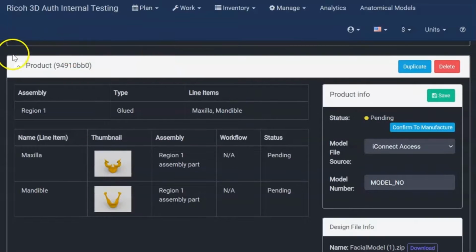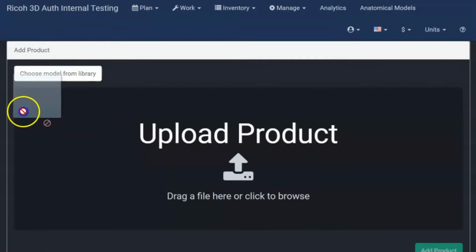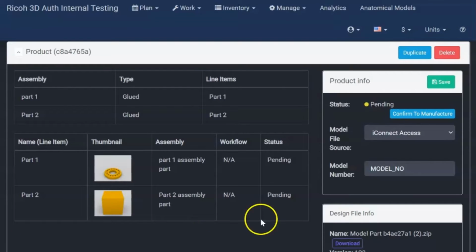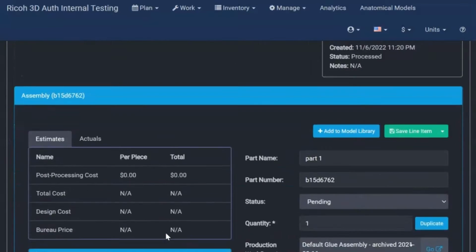To add a product to an order, you can simply select your product file or drag and drop it into your browser. The system will automatically unpack the product file into the required assemblies and assembly items, which will be manufactured to produce the product.